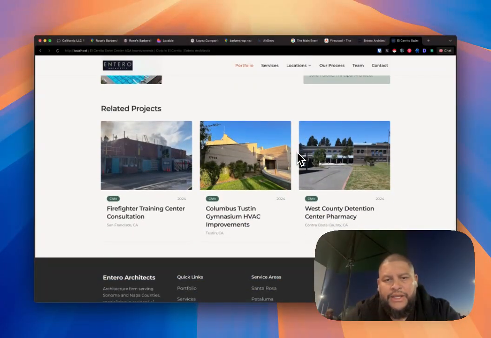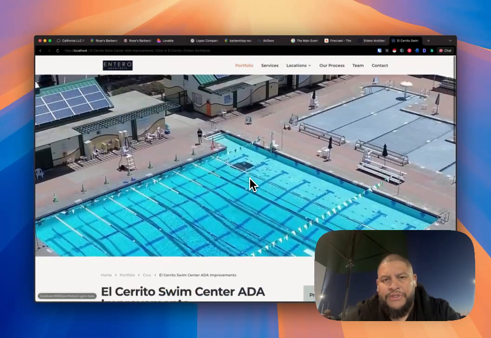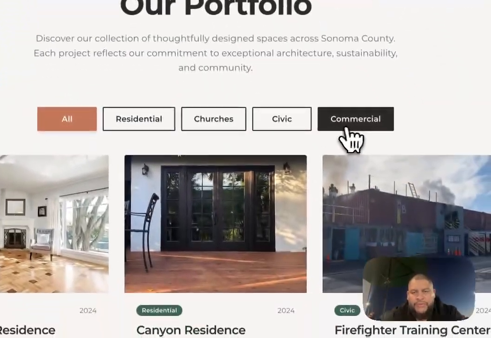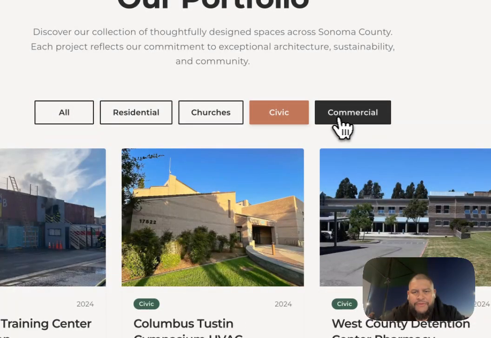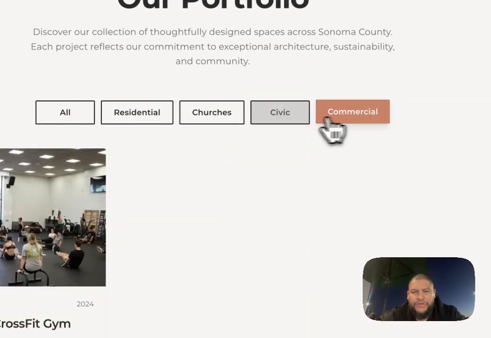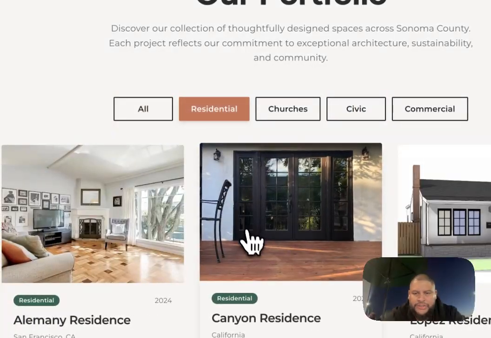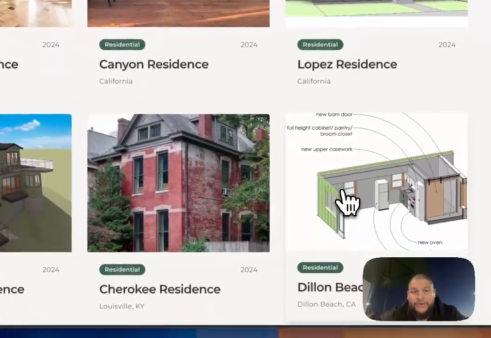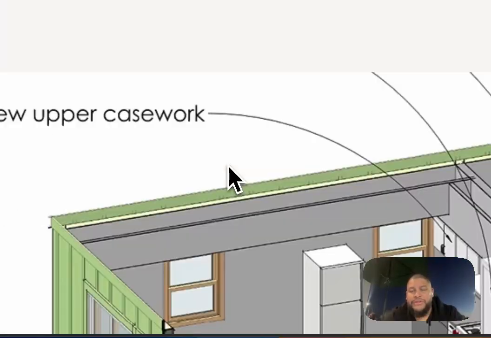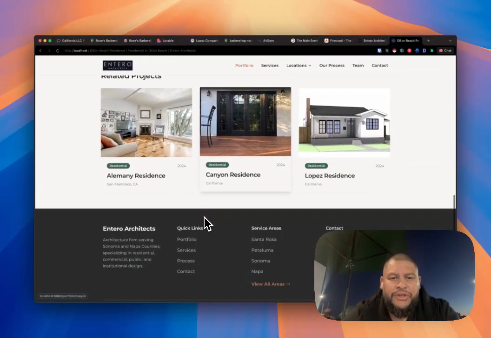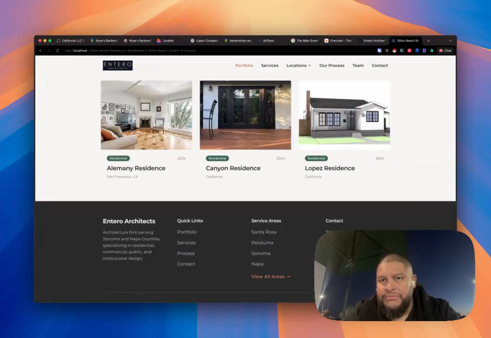And the cool thing is that it even categorizes them, so it has them under the different slug. So when you go to the portfolio, I'm going to have to modify a lot of this stuff. Commercials under commercials, civic, all projects, residential projects. Yeah, this is really cool. Well, I'm really happy with this. This really saved me a lot of time. So just now you know how to do that. Enjoy.